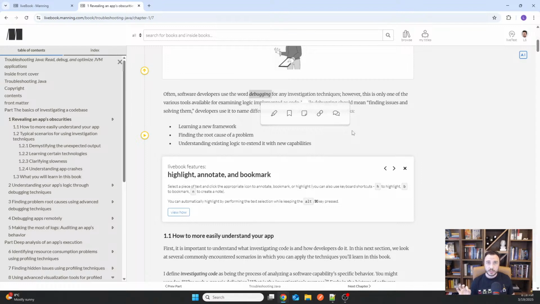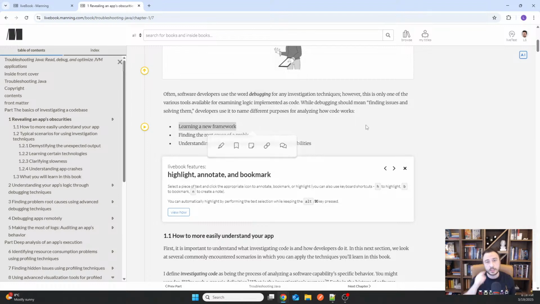And the truth is that I and many other developers in reality use debugging and troubleshooting techniques for much more than that. For example, I always use troubleshooting techniques for learning new frameworks. People ask me, how did you learn Hibernate so well? Of course, it's not only troubleshooting. I've learned Hibernate through many means.